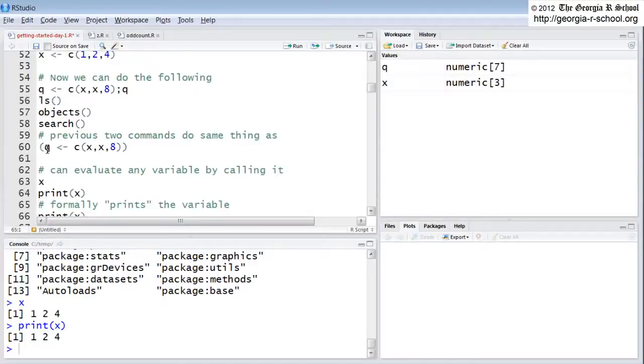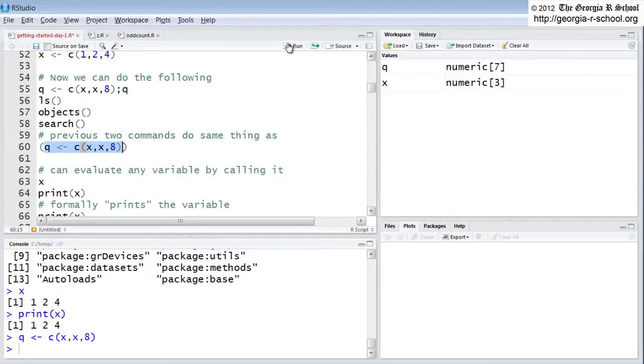Now, another way you can shortstop the non-printing characteristic of an assignment statement is by enclosing it in parentheses. So here's the assignment statement. If I do this, that simply repeated the x vector twice, added 8 to the end of it and put it in Q, but note it didn't print it.